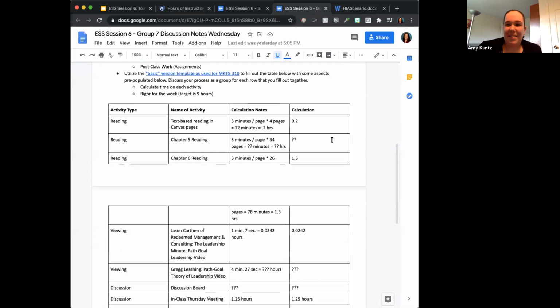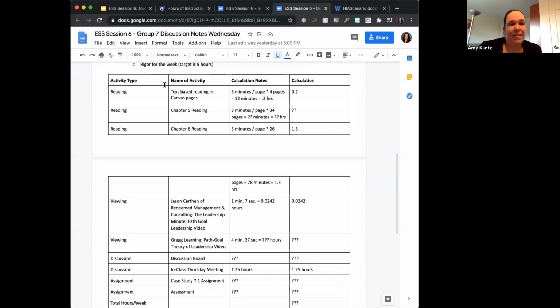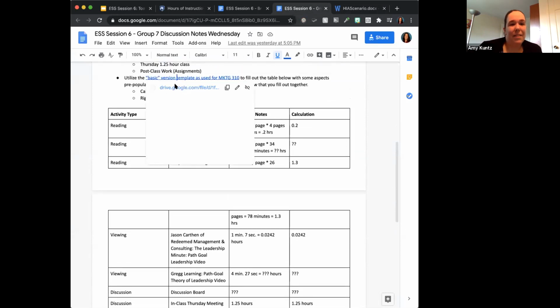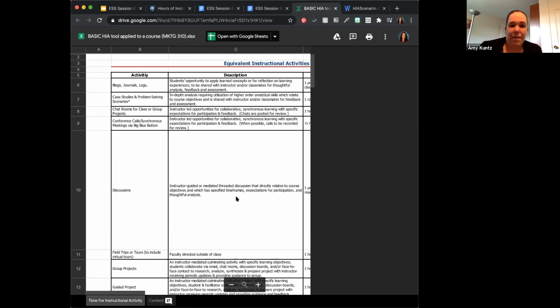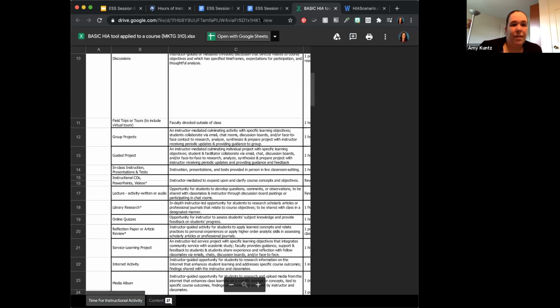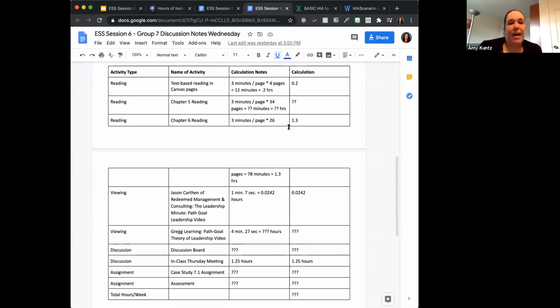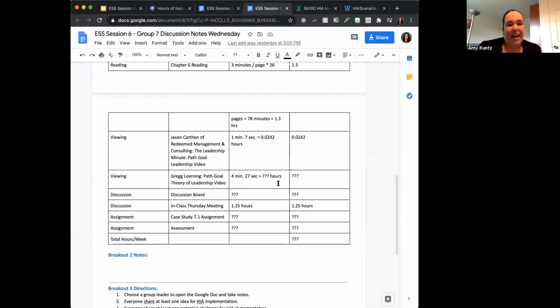Again, for time's sake, we want to be cognizant of time. We have the basic version of the template to refer to for those hours. It opens up, and if you're saying, hey, how much time for a discussion board? What you can do is scroll and find it here. But we want you to go as a group and fill out the rest of this table. We did some of the calculations for you as far as readings, so you only have to do one of the calculations of 34 pages to do a little bit of the math. Some of the viewings are here too, but we want you to have some discussion as far as how many hours should a discussion board be? How many hours for the case study? How many hours for the assessment?